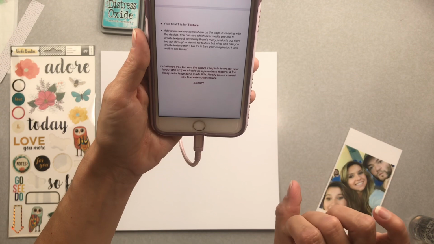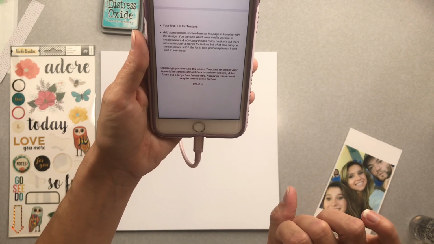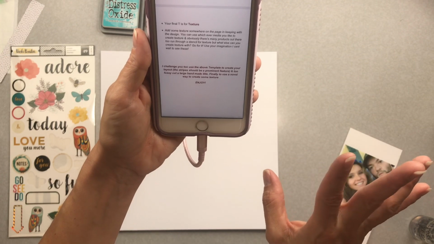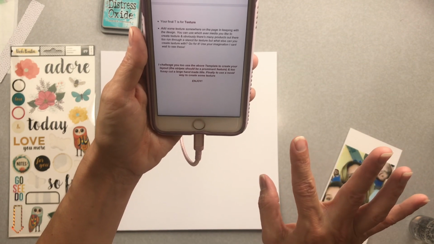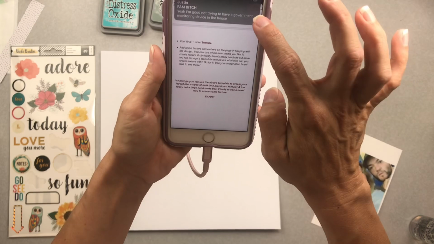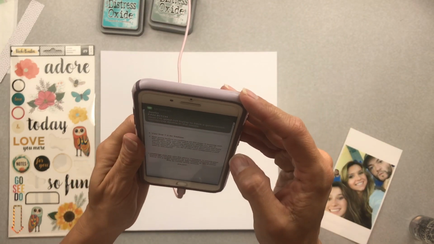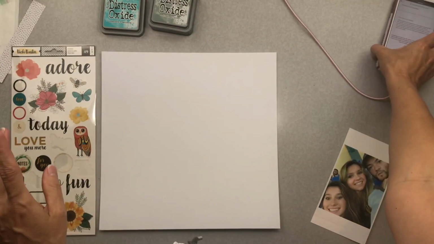You can use whichever media to create texture. And obviously there's many products out there to run through. A stencil for texture, but what else can you create texture with? Go for it. Use your imagination. So I'm going to kind of go with that.